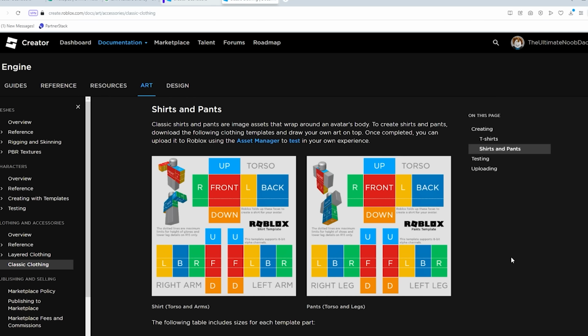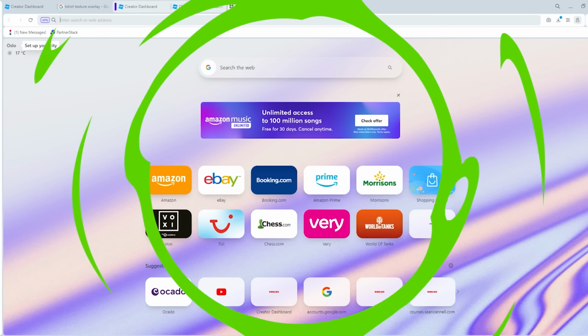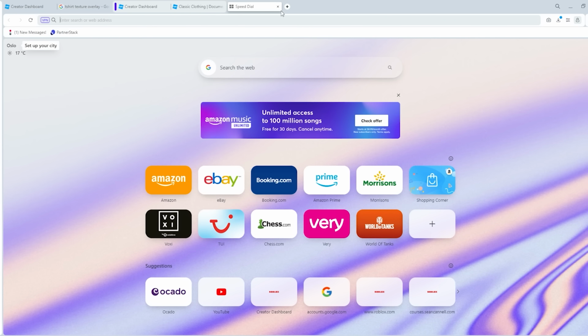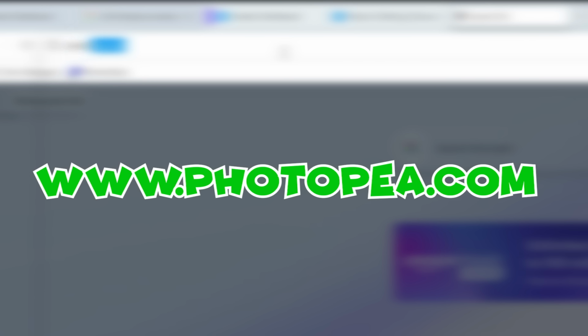Now it's time to create our t-shirt. Right, so we're going to go over to a wicked little program called Photopea. Just type in Photopea.com.